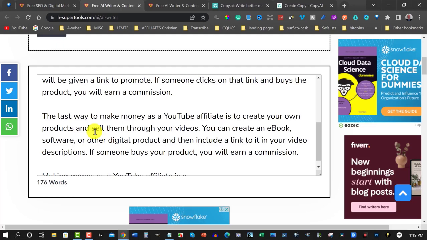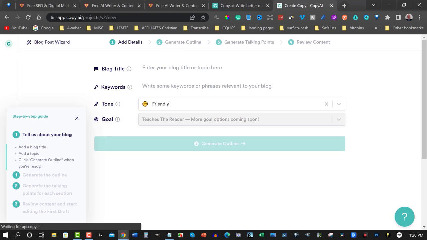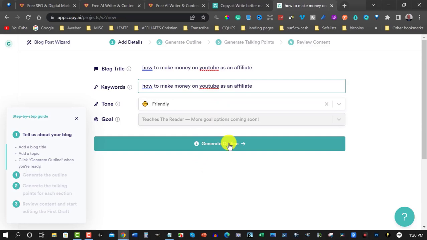Okay, so that's good. All right, so let's now go over here to copy.ai. Let's go and have a look here. What we're going to do is put this in here. I'm going to copy that, place that into the title section just here, and we're going to be putting that directly in here as well. And we have it as friendly. I'm going to keep it at that. And we're going to hit generate outline.